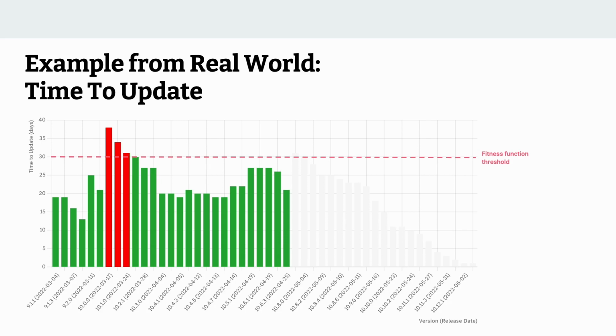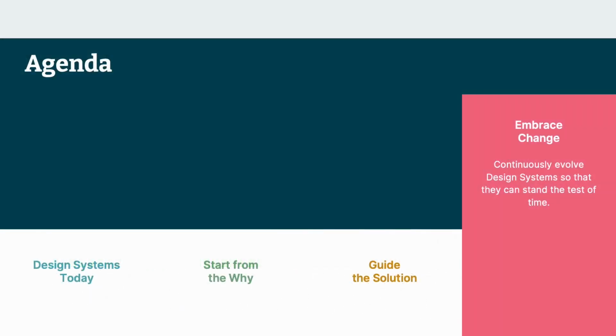As I promised, here is how this time to update metric or KPI looks in a real world project. You can see over there that the fitness function we set, that was quite ambitious, started to fail for some time. And now you may start to wonder, okay, but what do I do when that happens, when the fitness function fails? Don't worry, we will get there in the next and last part of the talk that is about embracing change, making sure that the design system component libraries remain appealing over time for product teams.